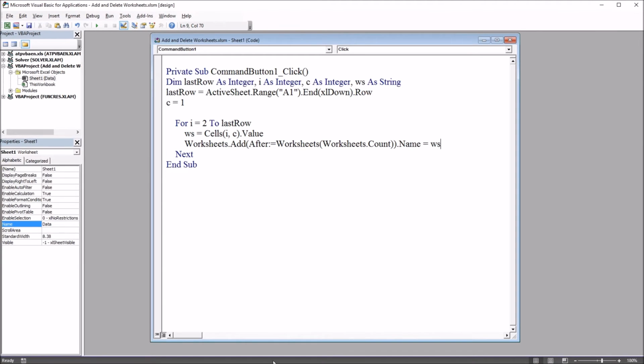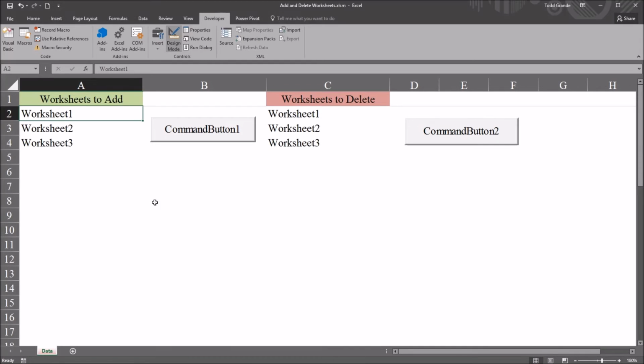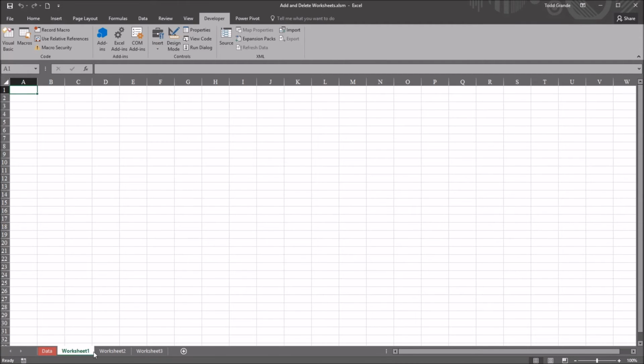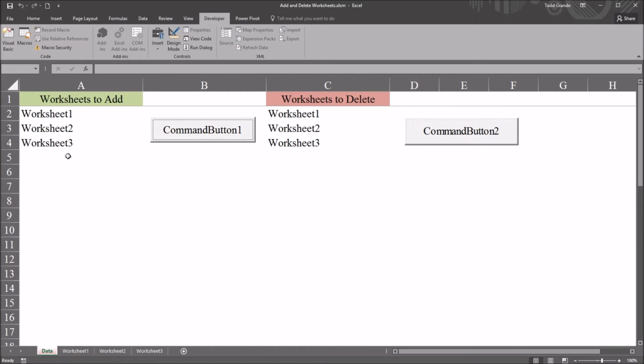So let's take a look at how this works. I move back to the worksheet. I have these three names already loaded in. I just have this one worksheet in the workbook right now, data. I'm going to move out of design mode here in the developer ribbon. Click command button 1. And we have worksheet 1, 2, and 3 all added to this workbook.